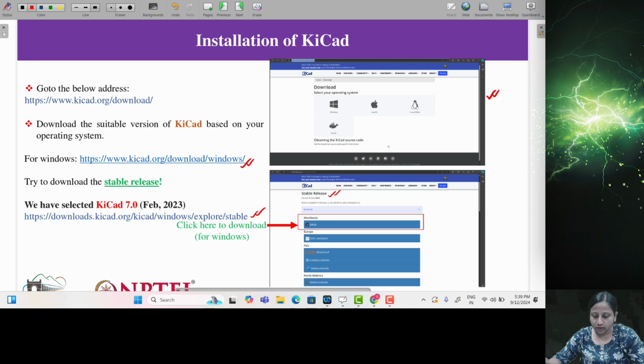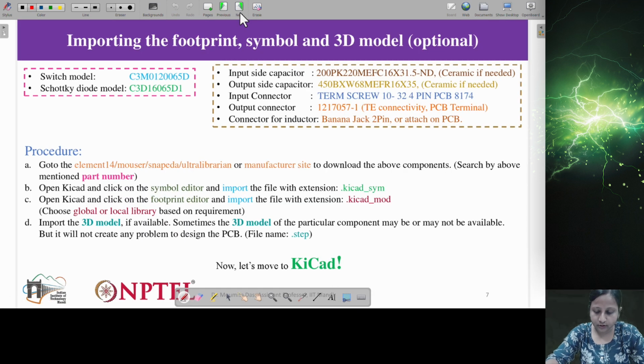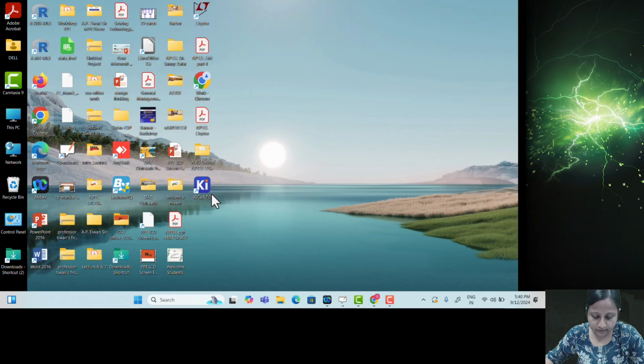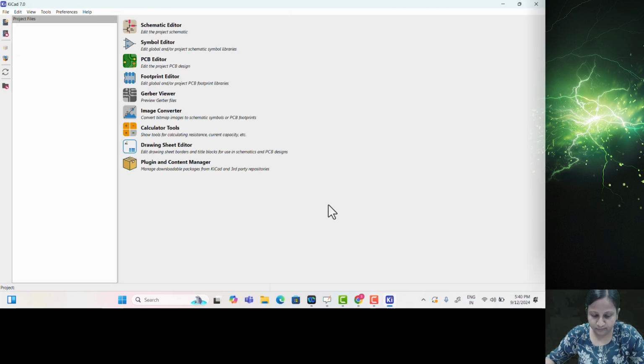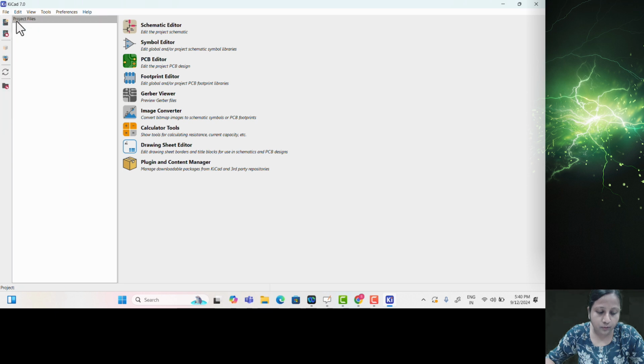After that it will be installed in your PC. Right. So let's open this KiCad so that we can see. After downloading, it will have this logo, KI. So let's open this and see. When you open it, you will have these different files. What you have to do first is create a new project, or you can open a demo project.